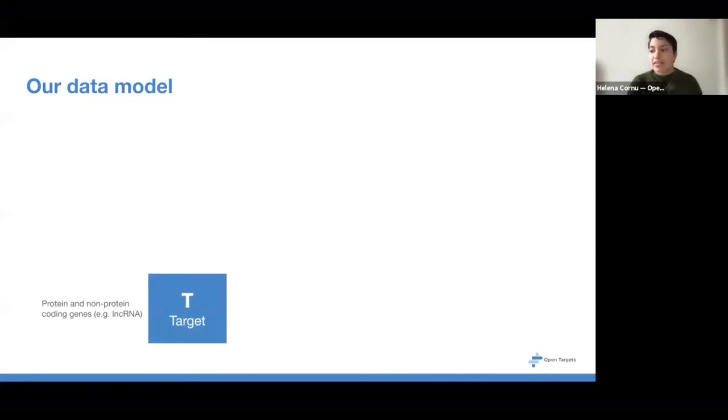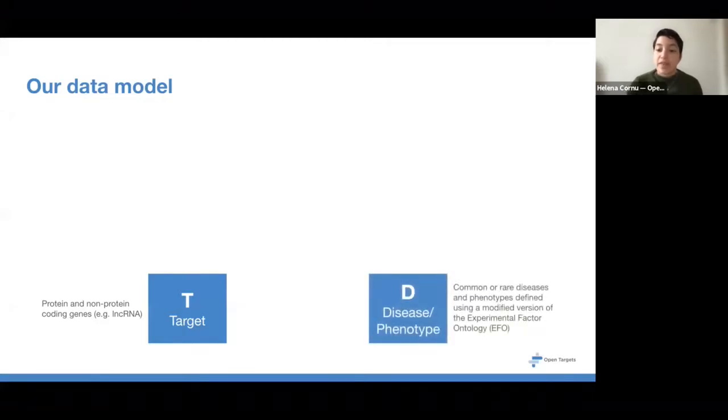So we define targets as any naturally occurring molecule that can be targeted by a medicinal product. And usually these will be proteins or non-protein coding genes. We use the EBI's Ensembl database as a source of human targets in the platform. We then have diseases and phenotypes.